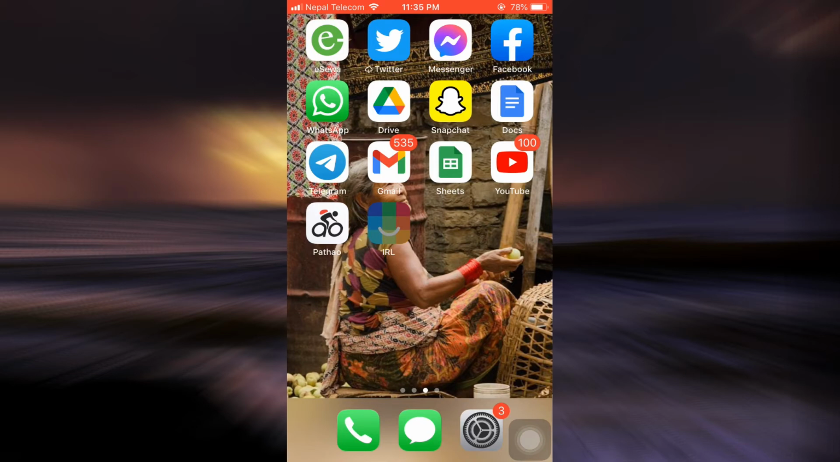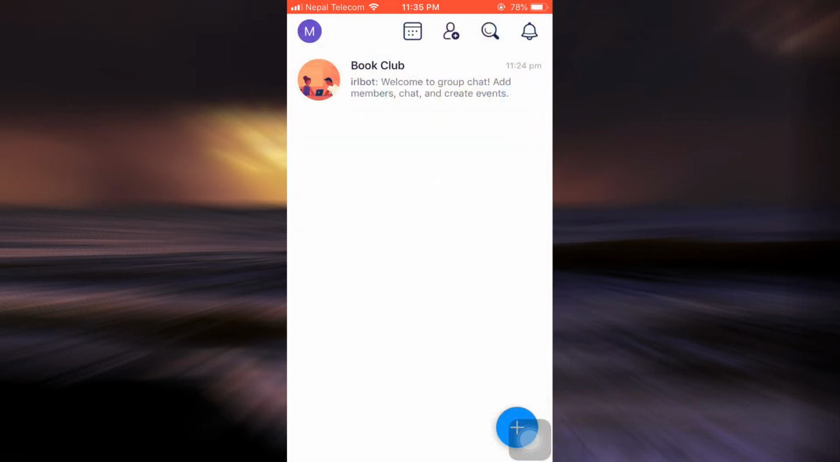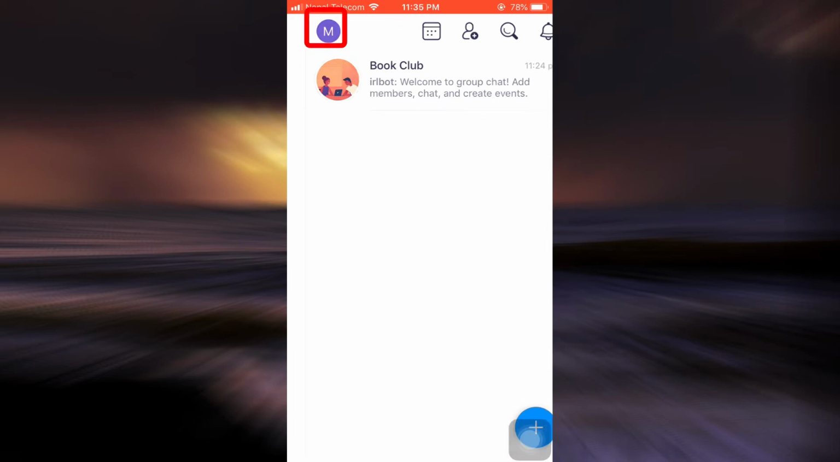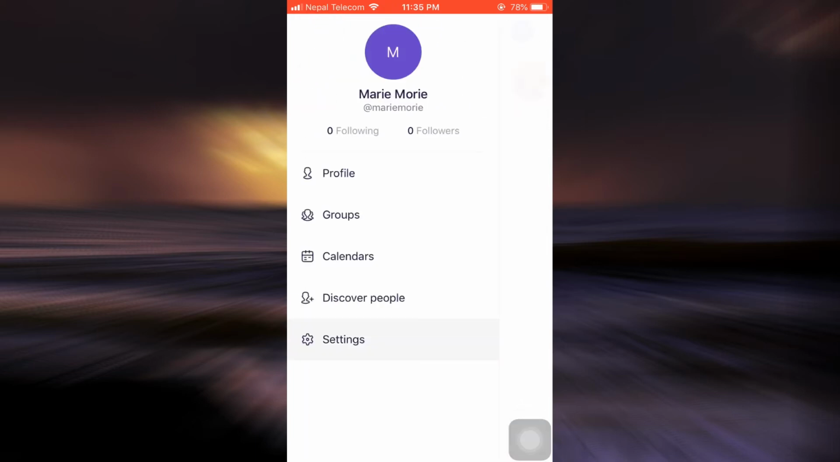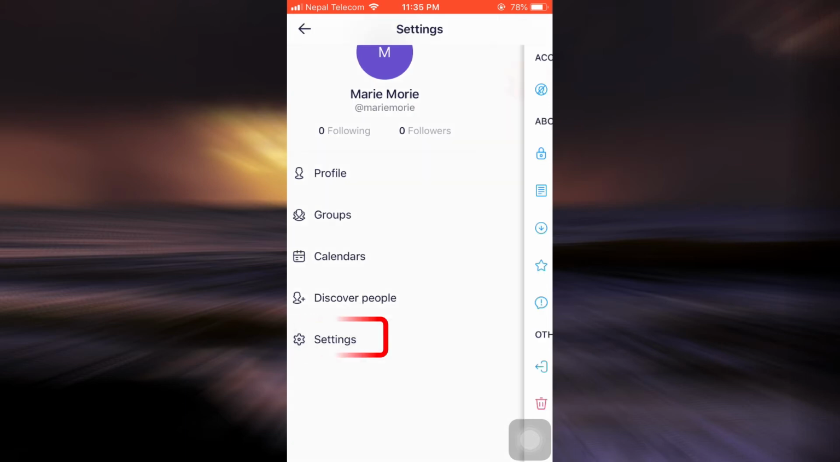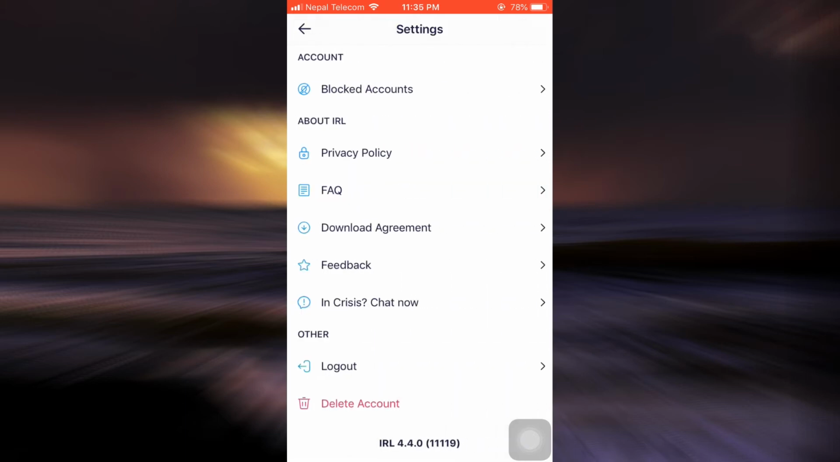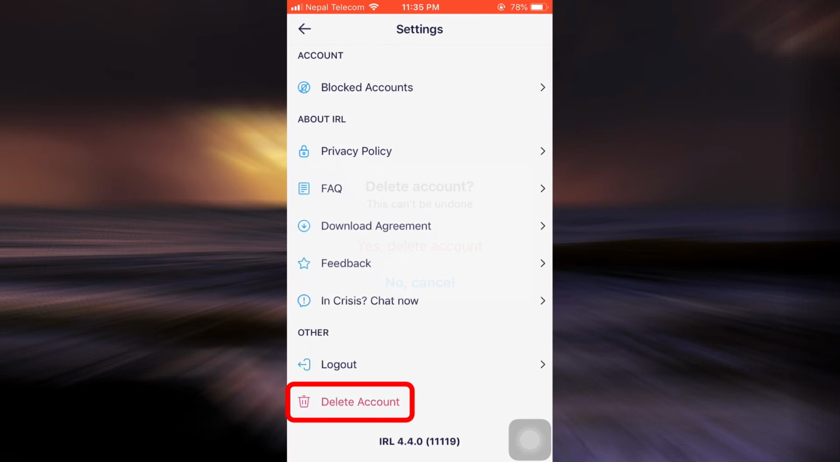account. So for this, first of all, head over to your IRL app, and then you can see that on the upper left hand side there's a profile icon. Tap on the profile icon and then tap on settings. As you tap on settings, you can see the last option says delete account.